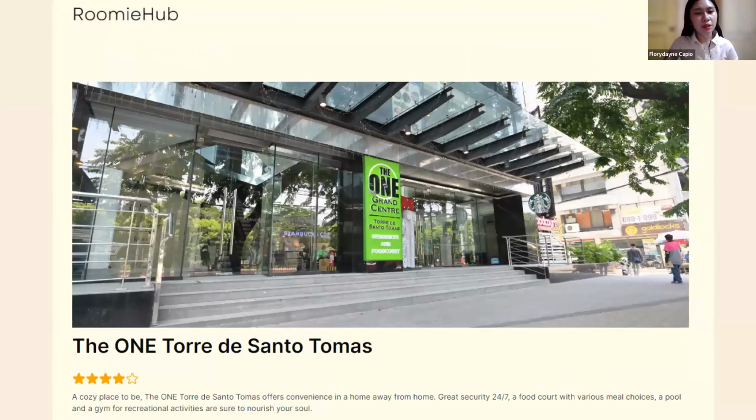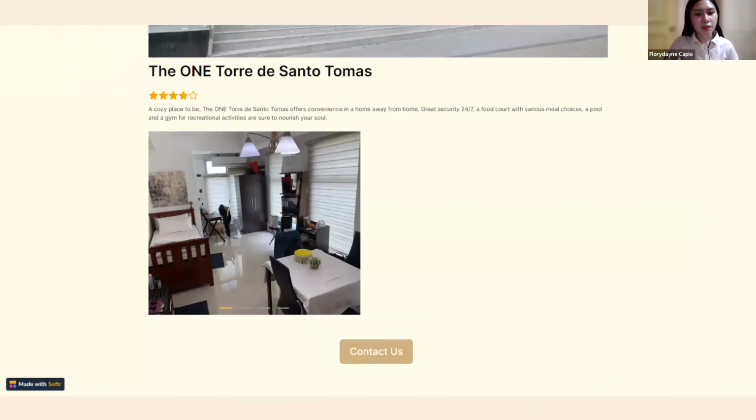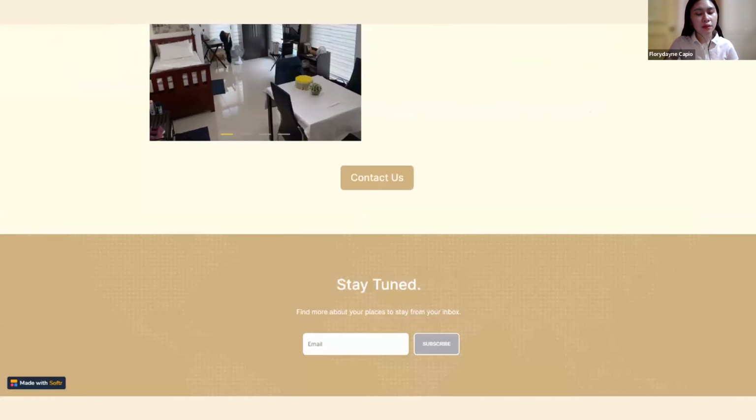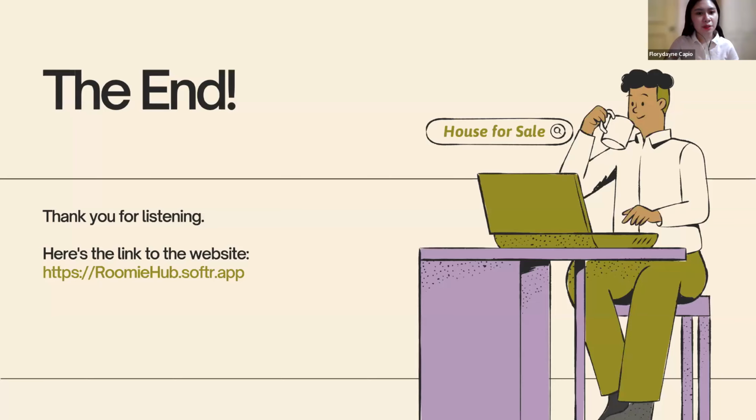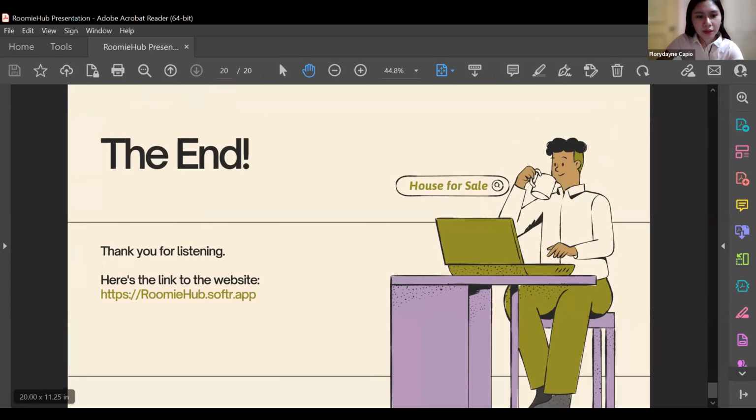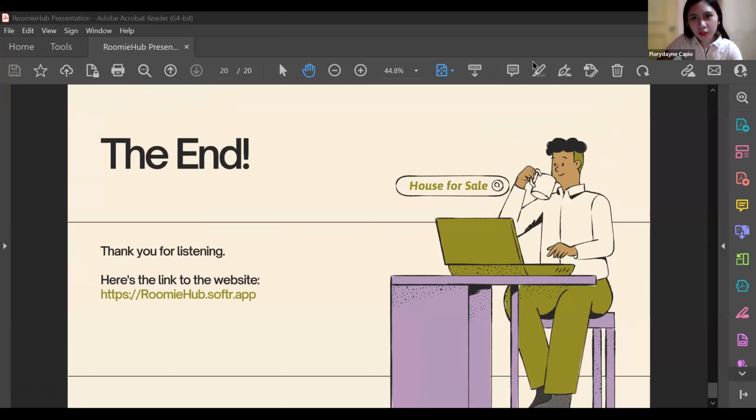And then when you do click on a place, it leads you to the screen where you can see the image of the place, the rating, and also the description. There's a contact us button. You can also put your email down below so you can learn more about the place. And when you do click on the contact us button, it leads you to a social media platform where you can contact your roommates. So that's it. Thank you for listening. If you want to visit the website, here's a link to the website. I'll also send you a video of the website if you want to check that out.